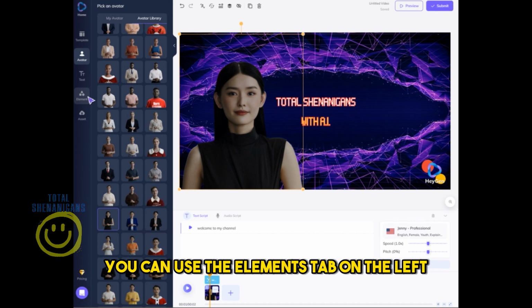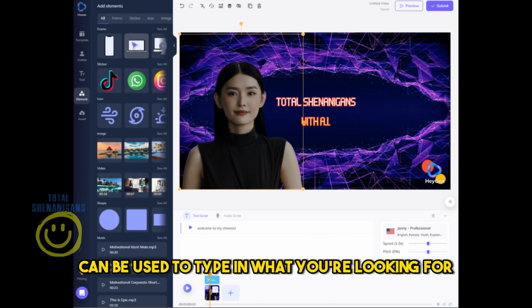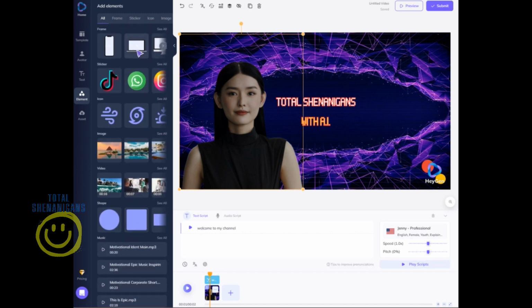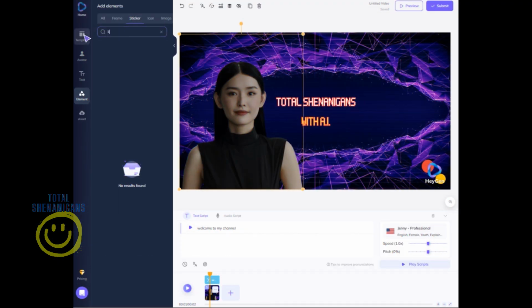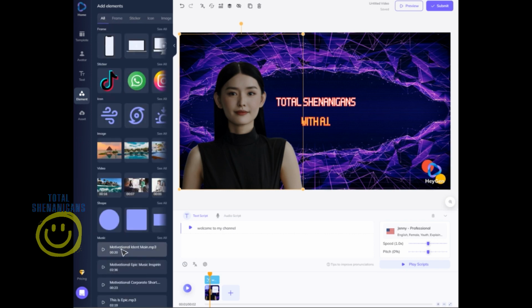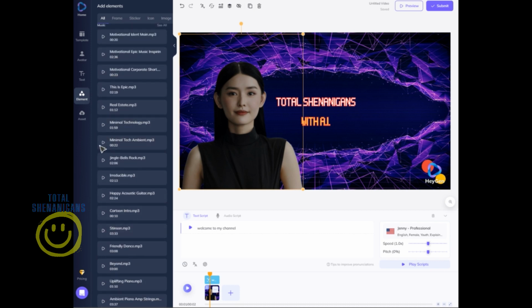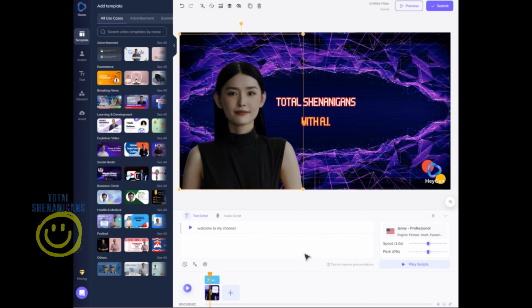You can use the Elements tab on the left to add graphics if you'd like. The search bar can be used to type in what you're looking for. There's also a few included music tracks that can be used in the bottom of this tab. I'm just adding music that was uploaded previously.